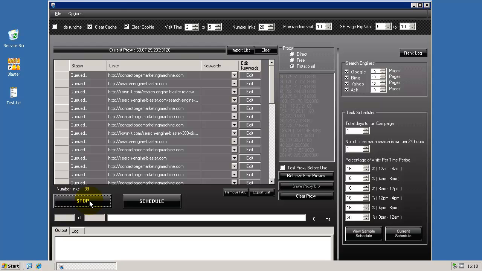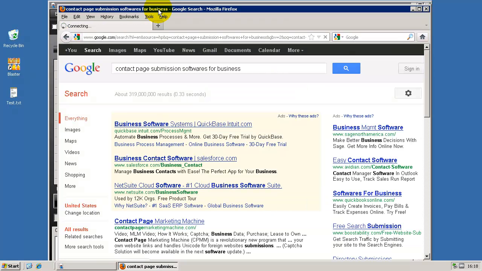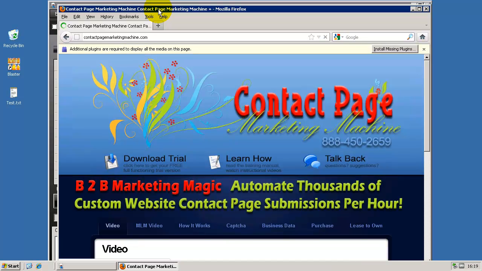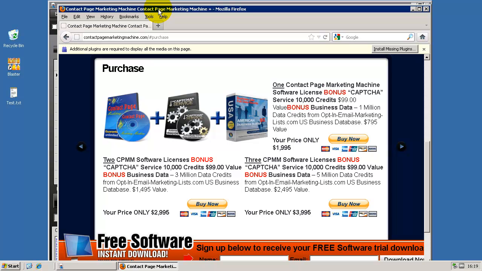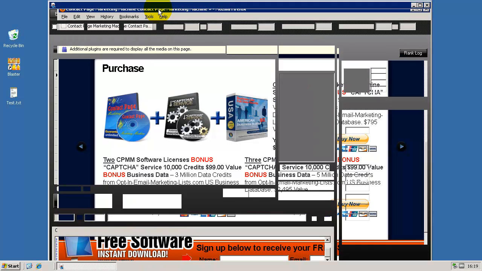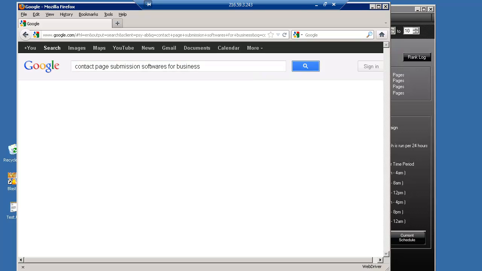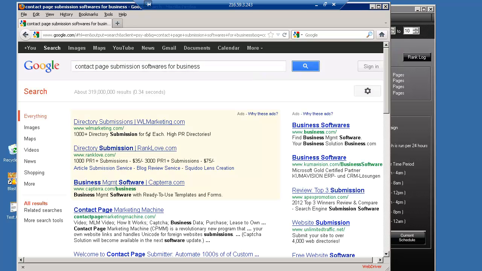So it's just going to do its first search. Okay, so I ran a Google search for contact page submission software for businesses, and it's looking for Contact Page Marketing Machine, which is right there. So now it's on the Contact Page Marketing Machine website, and it'll spend a little bit of time here, depending on what our settings were, 5 to 7 minutes, and then it'll click off after visiting a few pages, and it'll move on to the next URL in the list. Okay, so this is just going to continue to run.